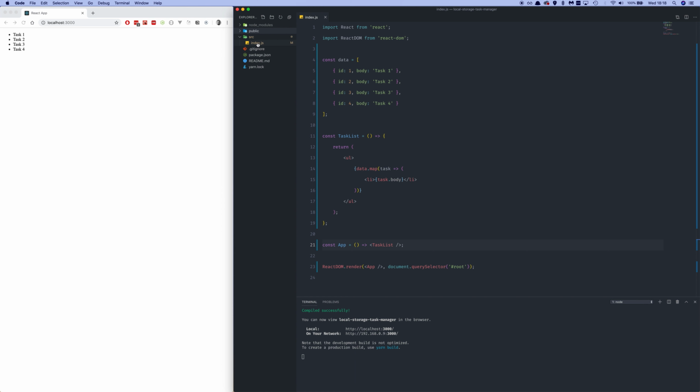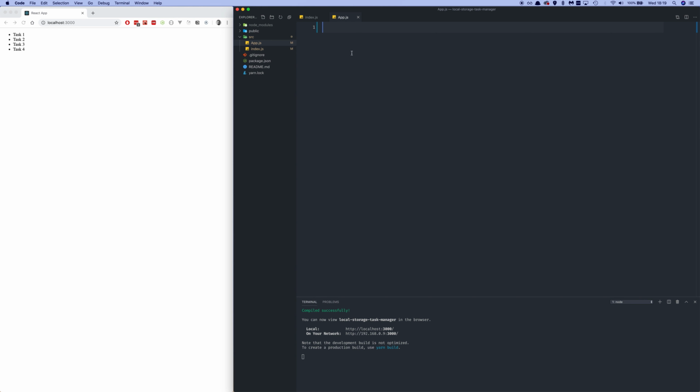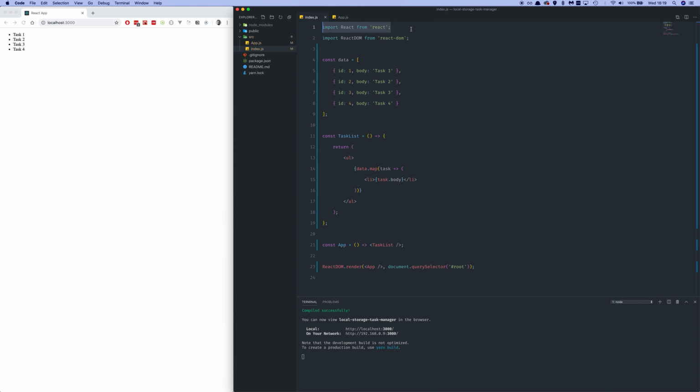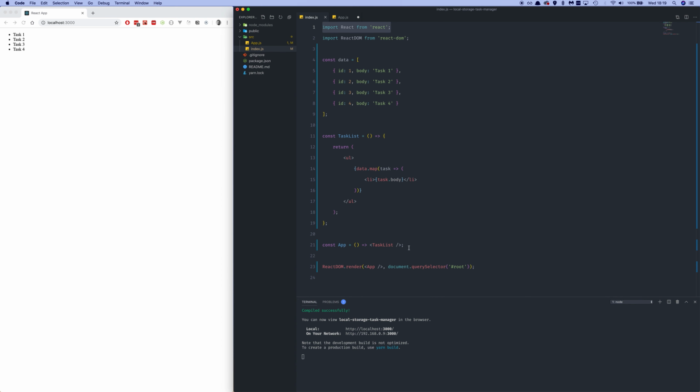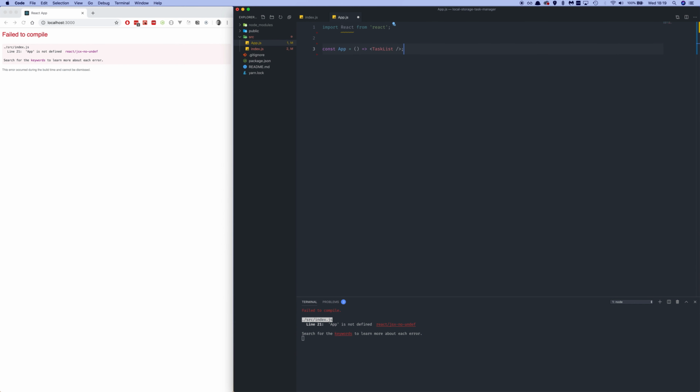What I'll tend to do is first split app off into its own component, and I'll do that at the base of the source folder. So if we create a new file called app.js, this is essentially going to be its own functional component. As with any other React component, we'll import React. We'll then want to pull out this app component, and then export that as default.